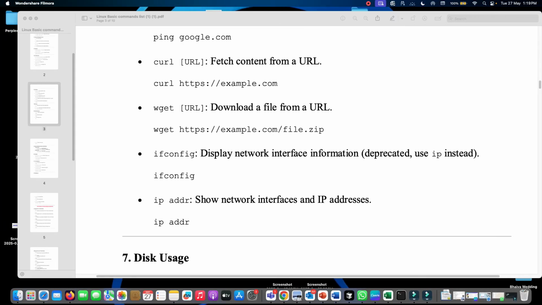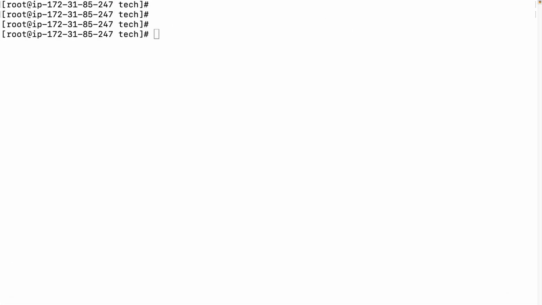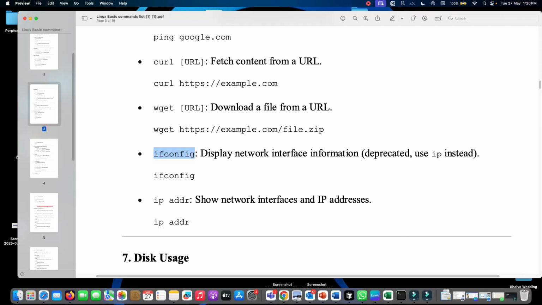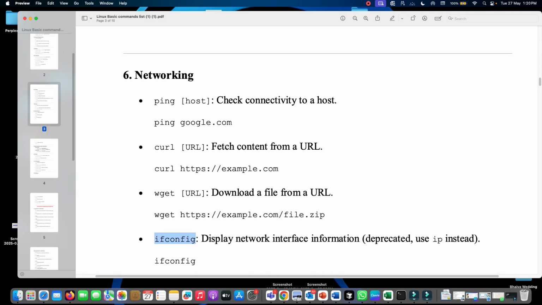Now ip addr, which is the latest replacement of ifconfig, provides the same information, right? If you type ip addr and hit enter, it provides the same information: first interface, second interface, private IP, IPv6. There is some MTU as well, right? But it does not provide the packet loss information that you can get with the help of the ifconfig command. So these are the networking commands.